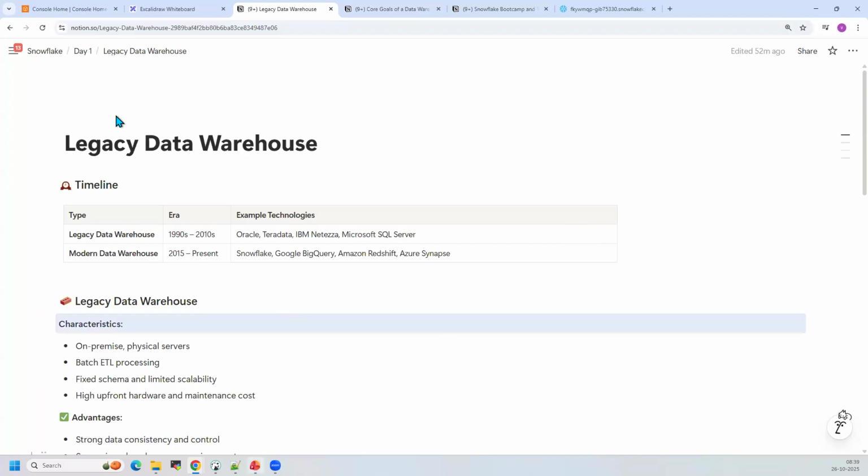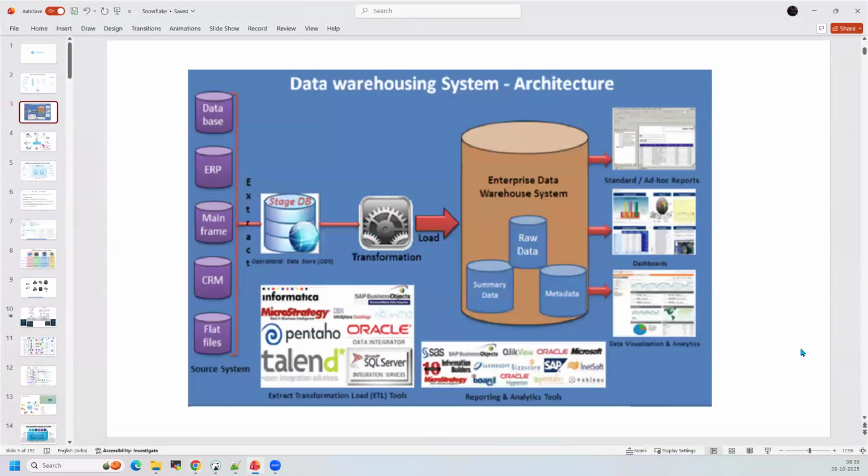Okay, so first, what is a data warehouse? This is a legacy warehouse architecture. Say I am working for a bank, an e-commerce organization, or an insurance organization. In an enterprise, they have different teams, different business groups, and they use different kinds of applications. You collect the data from all these applications, bring it to a centralized system, and do analytics. That is what a data warehouse is about.